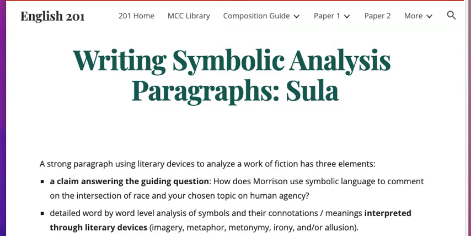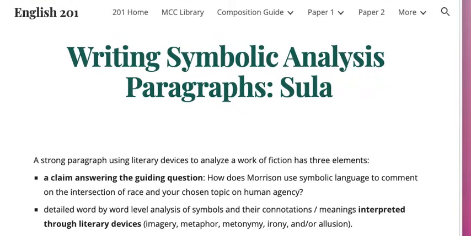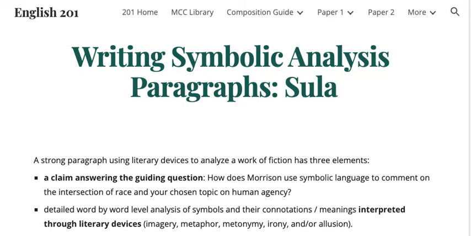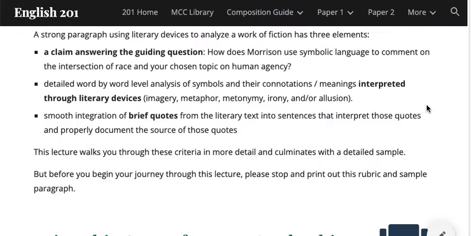I know reading extended lectures online can be brutal, but I really want to encourage you to spend the time with this one, because there's really no way to effectively verbally walk you through how to construct these paragraphs. You're going to need to walk through these written instructions step by step. So I just want to highlight a few of the elements that are worth looking at.